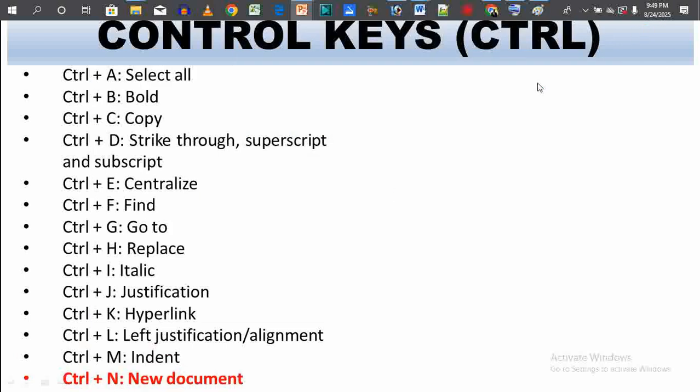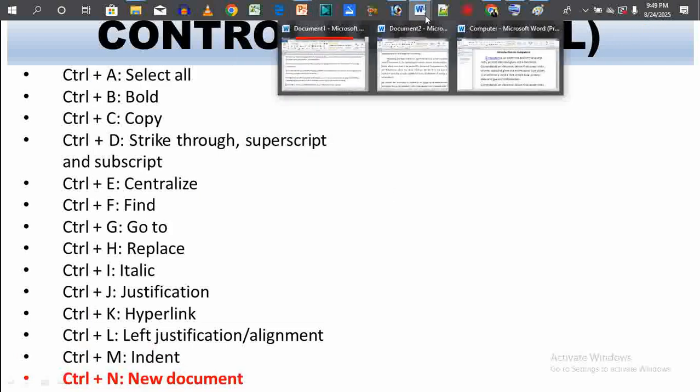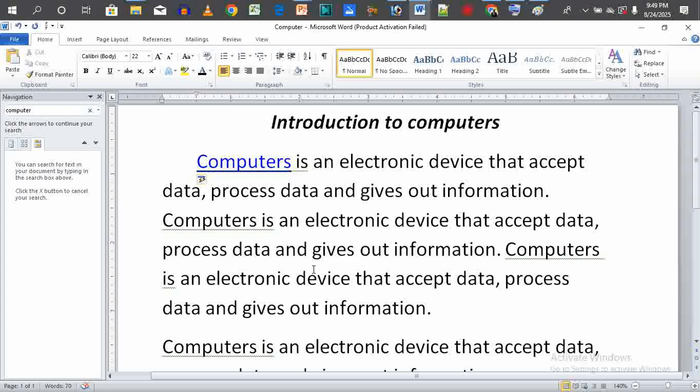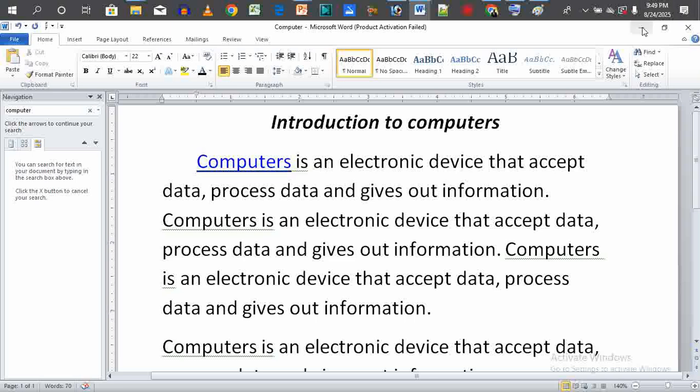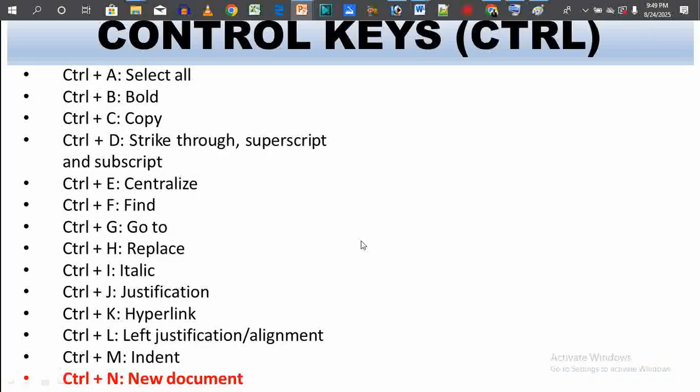Ctrl N, to open a new document. This is Microsoft Word. I'm working on this. I want to do another work. I want to open another page. If I press down the Ctrl and I press N, you can see it opened a new document. So Ctrl N is used to open a new document.